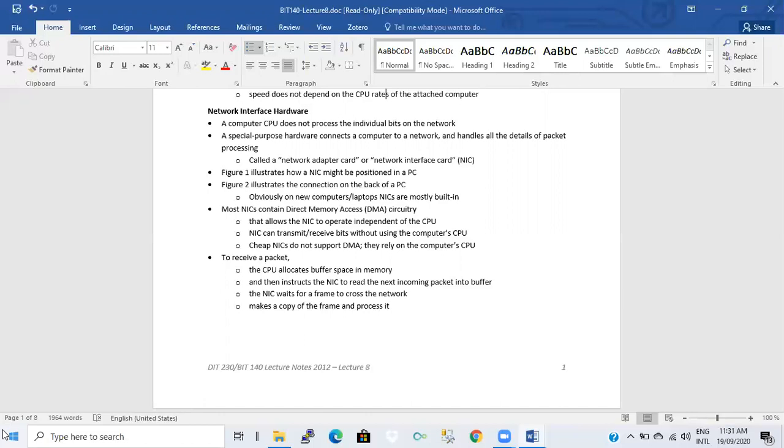Okay, after it allocates memory, it then instructs the network interface card to read the next incoming packet into the buffer. So these packets will be pushed into the buffer memory. After the CPU has acted on it, it will be moved out. Another packet can be moved in, just like that, until all the packets are received or sent.